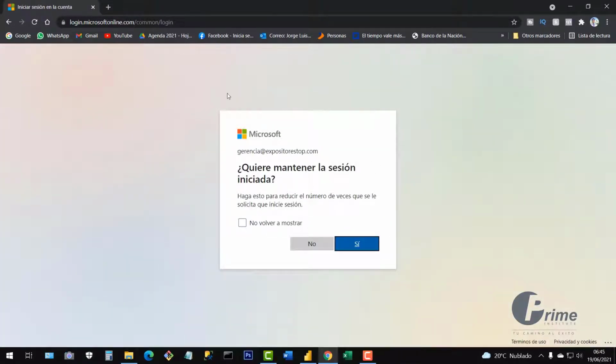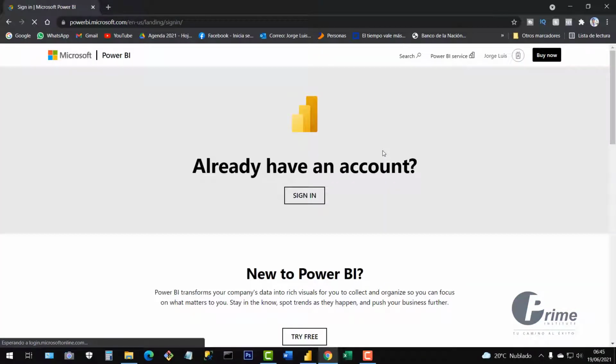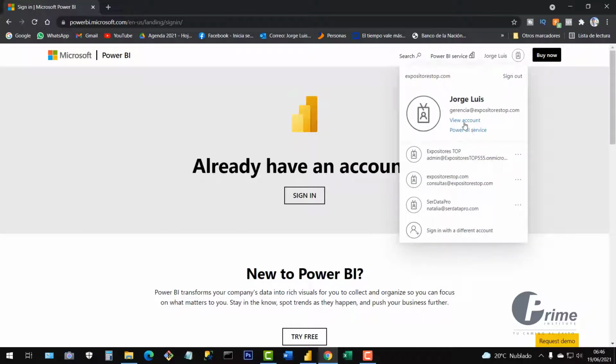Do you want to keep the session open? No, in my case, because I work with many accounts. And that's all. If for some reason you can enter, as in my case, maybe in your case you go through directly, you just open here and sign in, and here open to Power BI service. So with this, you're entering to your account.